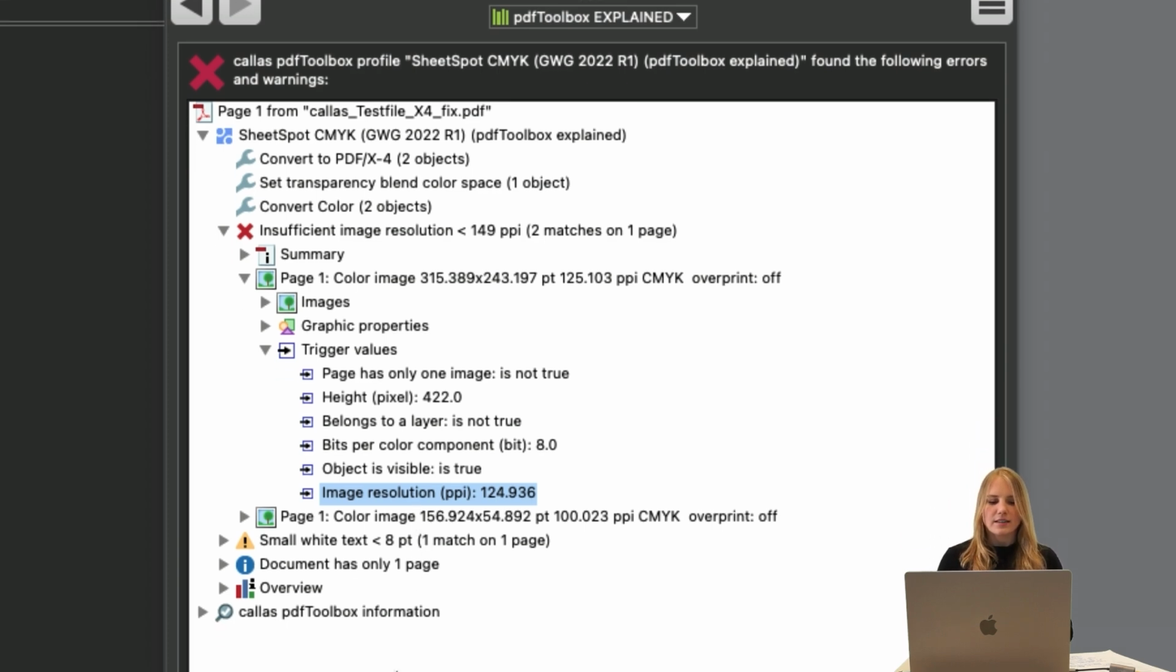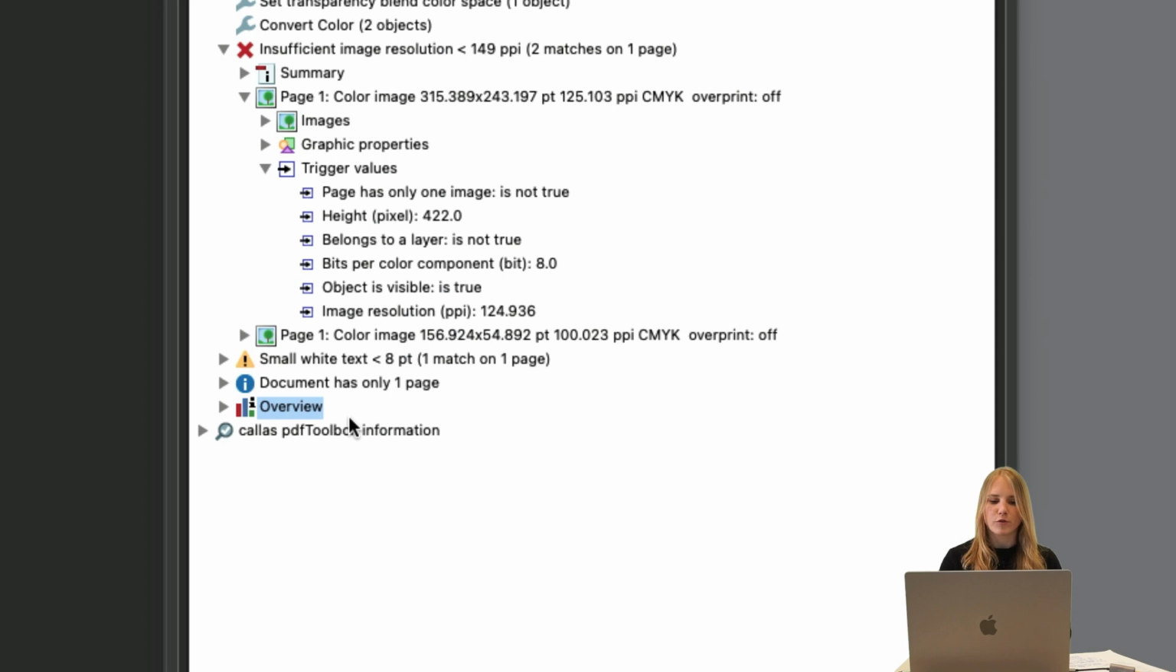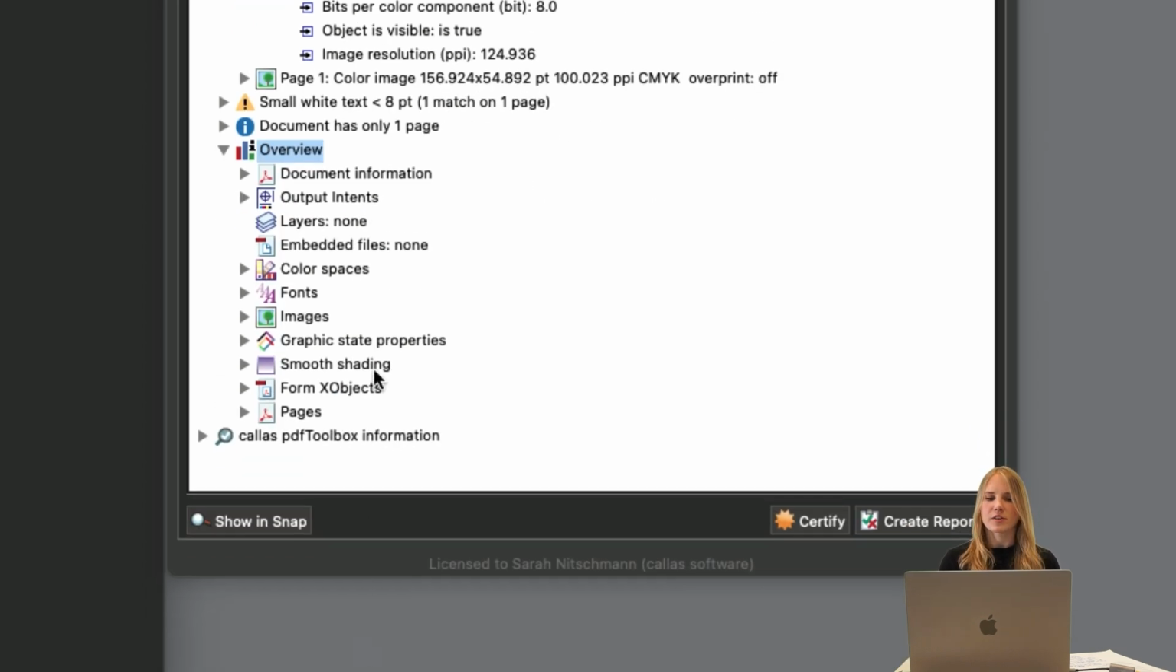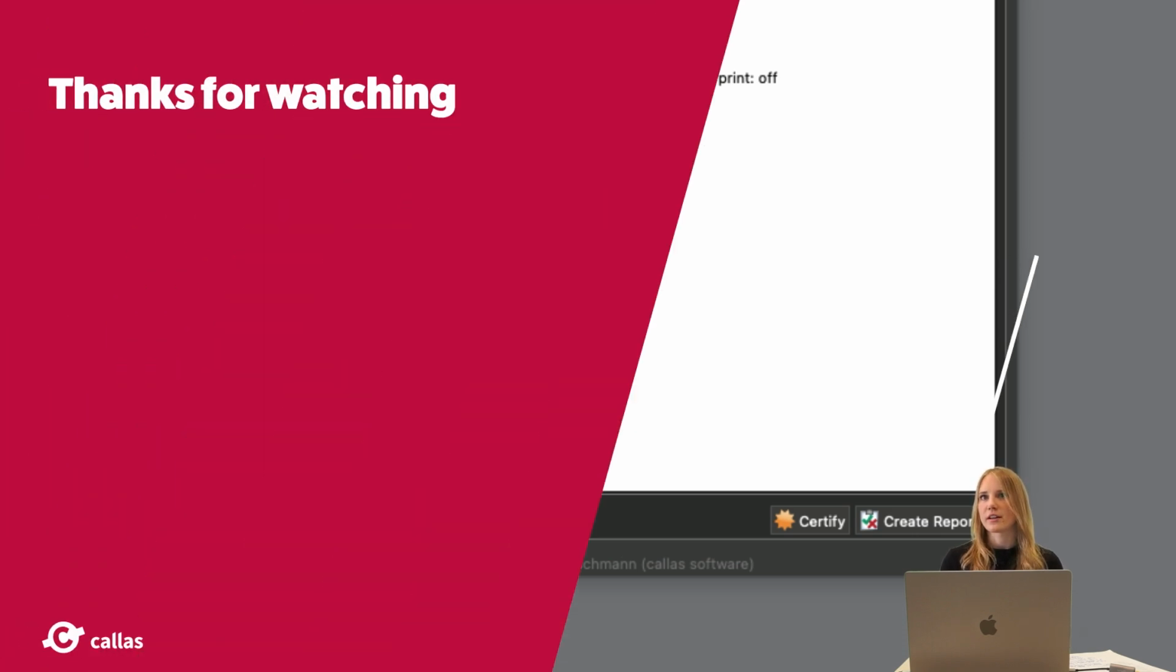And last but not least, here at the end we have the overview section, and that is something that is separated from the checks and fixups, so it doesn't relate to that. You will always have that section, and that is a summary of your PDF file. So you get really generic information about the page geometry boxes, the color spaces, the fonts that are used in the document, and so on. So you can here also find a lot of information about your PDF file.